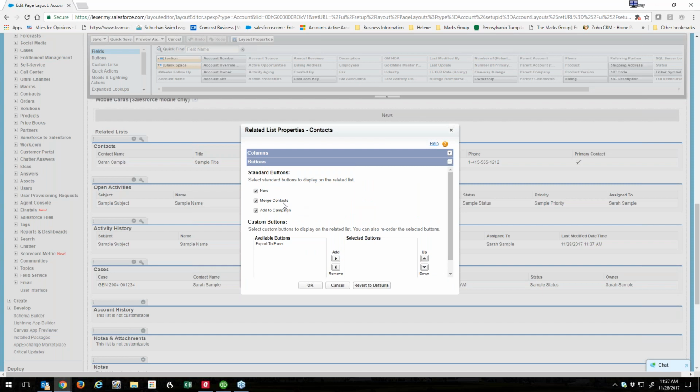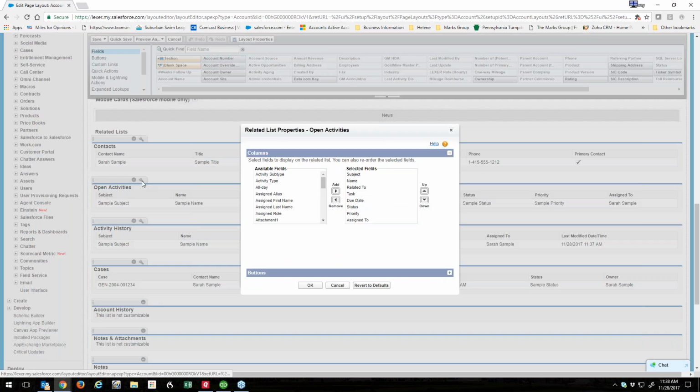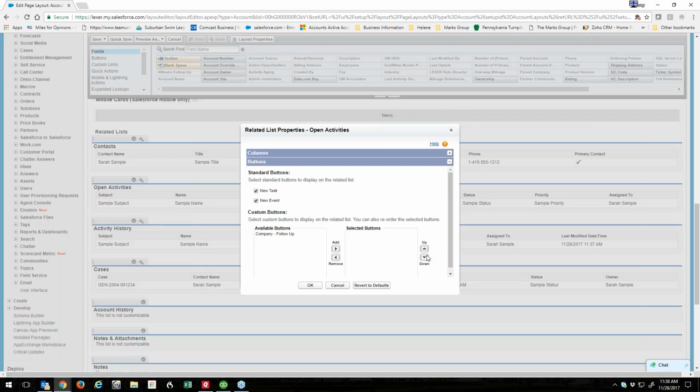Now, wait, related list properties, contacts, hold on. We're in the wrong one. Sorry, I was in the contact one. Activity history, right, or open activities. So I do the buttons. That's what I wanted. Here the standard buttons are there. This is how we can also remove what we don't want, if you don't want to ever use appointments or new tasks. If I want, I can move this over here and get rid of this if I only want the one, okay? But I'm going to leave them both out there for right now, okay?